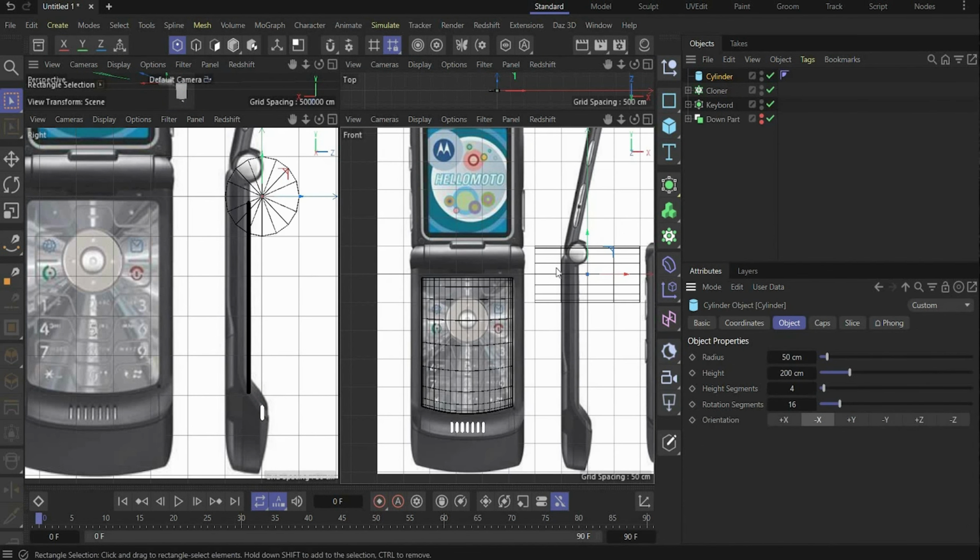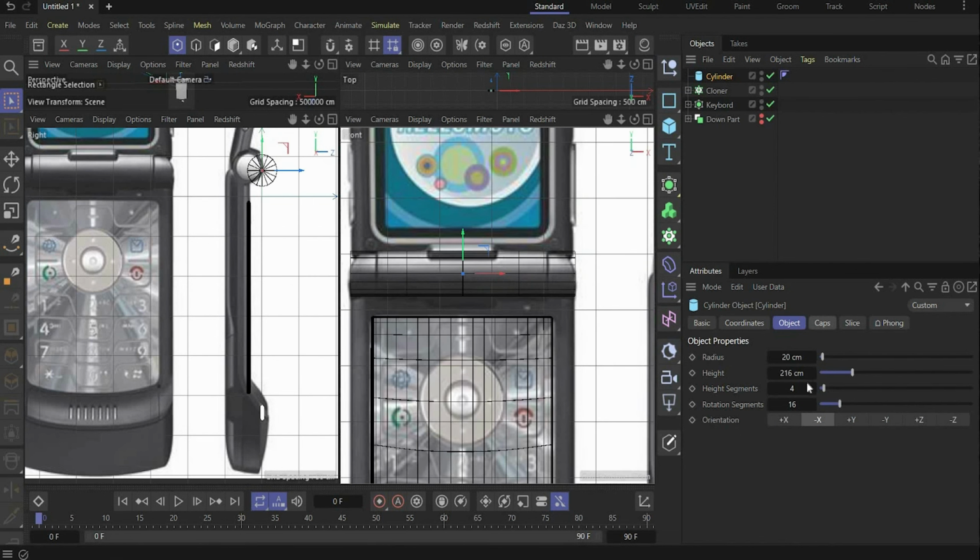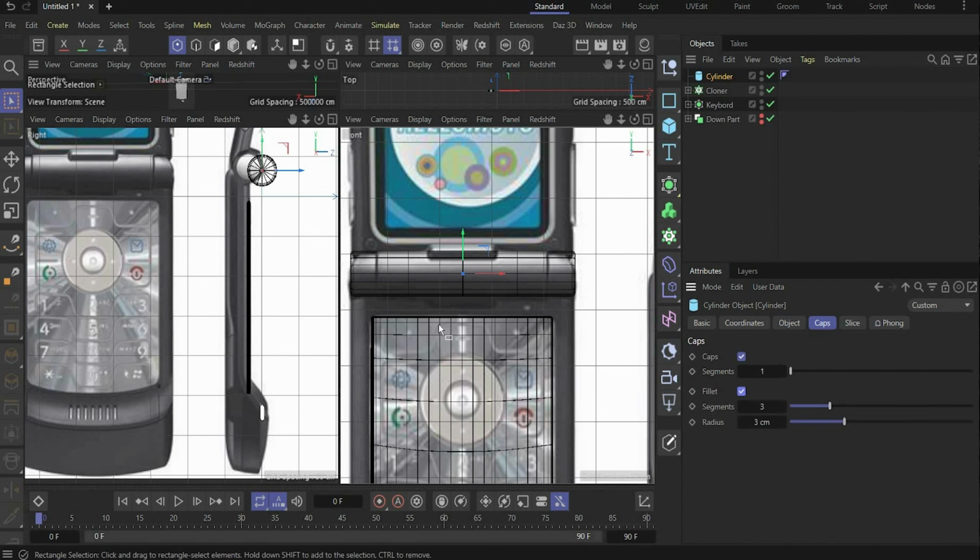Change the orientation to -X and bring it here to the size. Perfect. These are my values. Go also under caps and make a fillet to get round edges. Here in the side view, put it also to the right position. Rename the layer to main link.